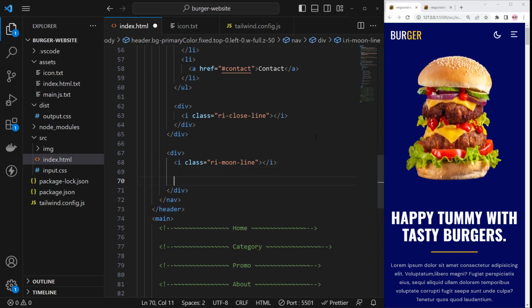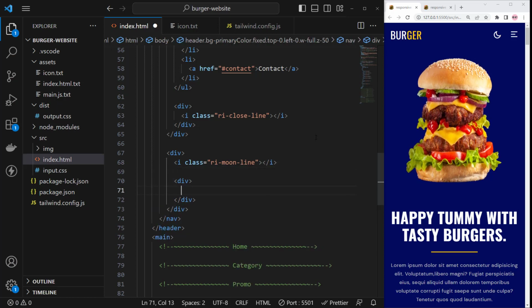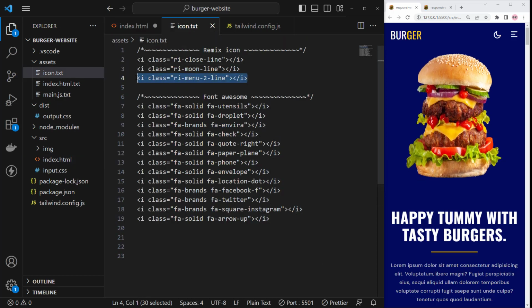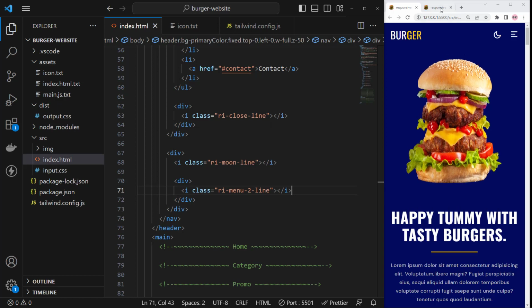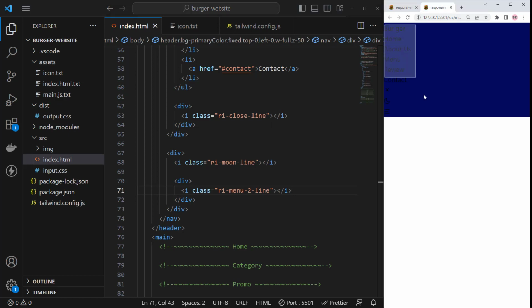Below that, let's have a new div. Inside it, I want to add the hamburger icon. So let's copy this hamburger icon and paste it right here. Now save it and you can see our raw content. Let's add some style. First I am going to add the text color and the background color. So I am going to add text color and background color inside the body tag.